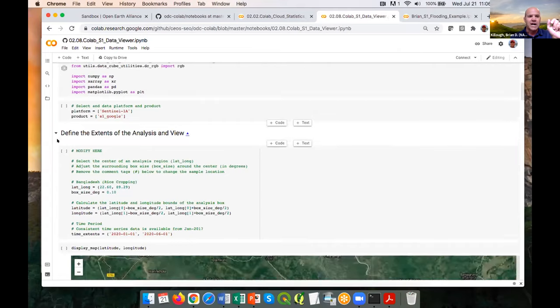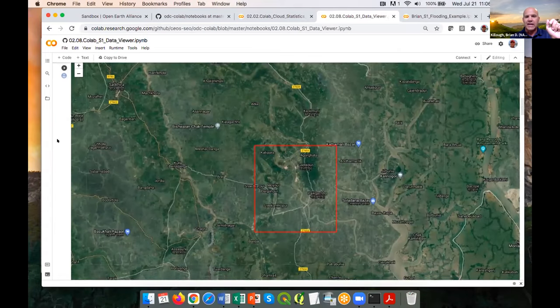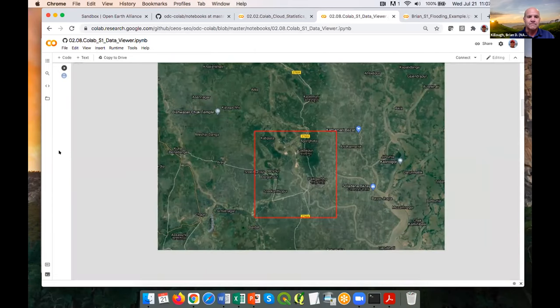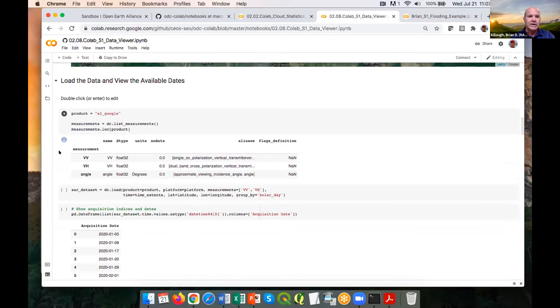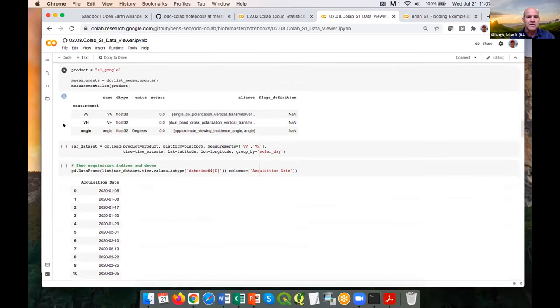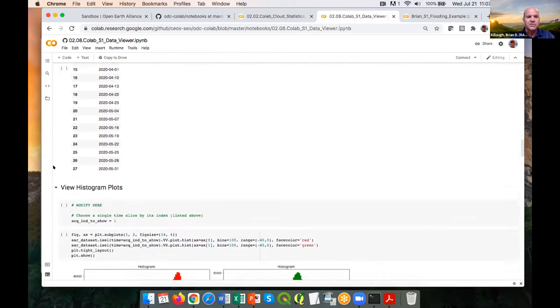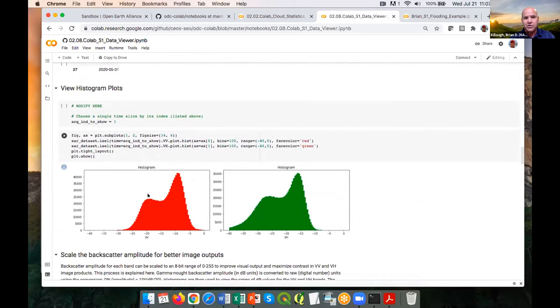So if I go down and I look at, this is a case here, this is over Bangladesh. This is a rice farming area in Bangladesh. And we again load in the data. Here's all the acquisition dates. It gives me the dates of the acquisitions. And then it gives me a little histogram plot.